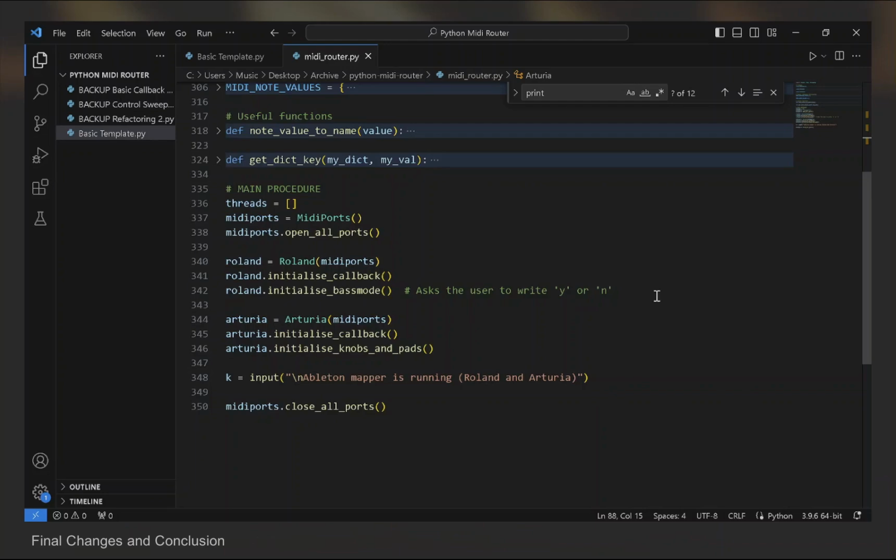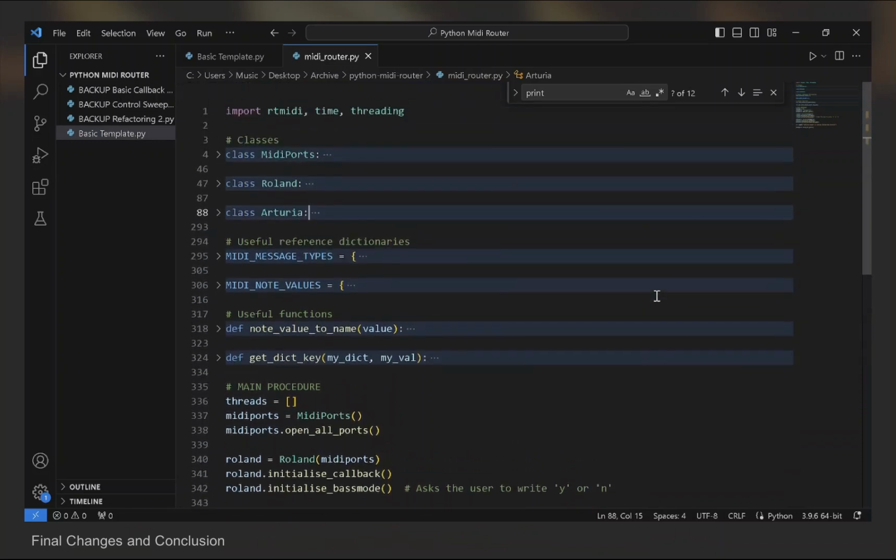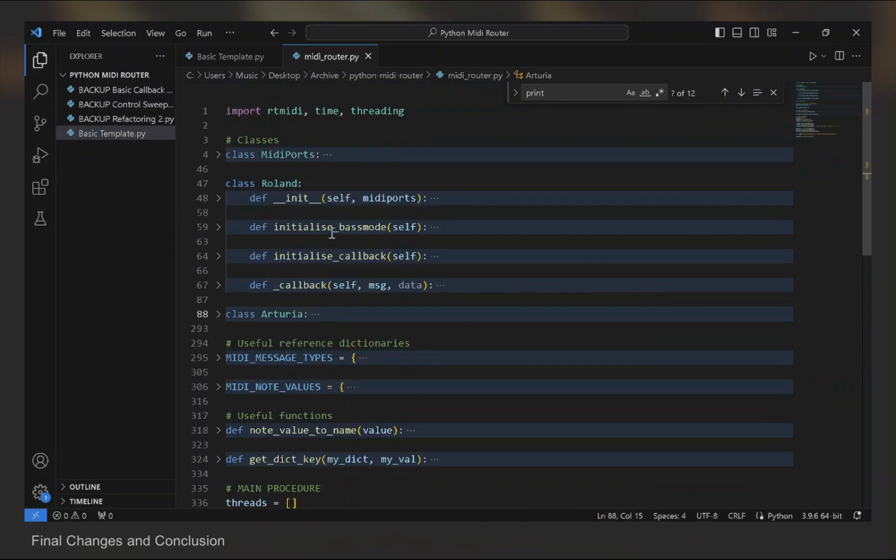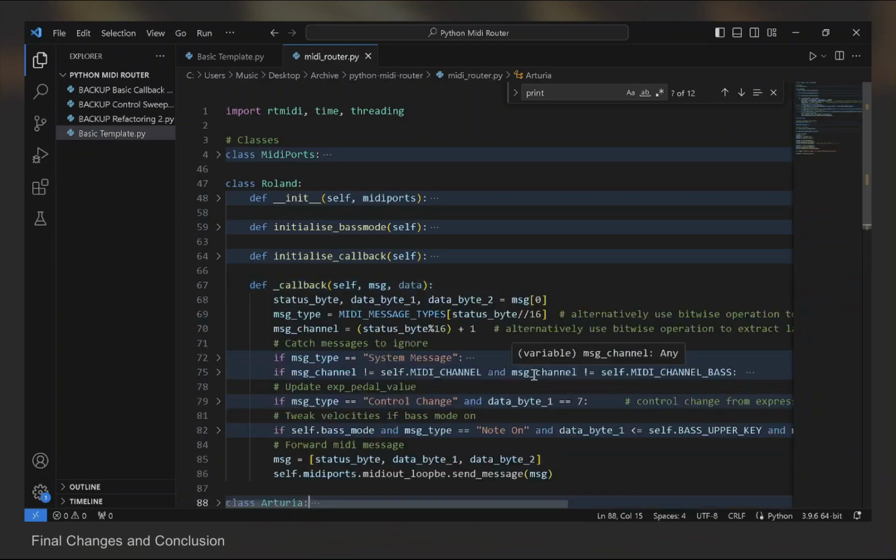So that's coded in using Python here. So if you wanted to look at how you do that, you could again go into the Roland class, and it's, I think, just within the callback function probably at the moment. So you can have a look at how that's working.